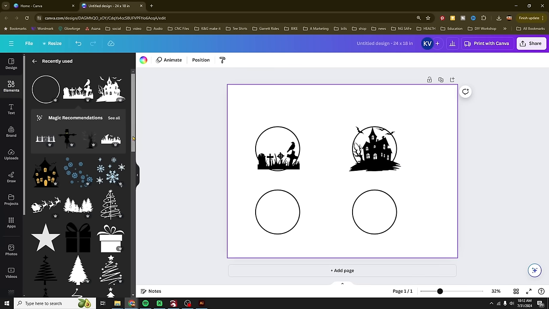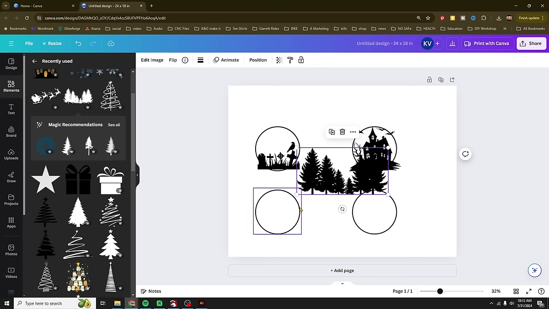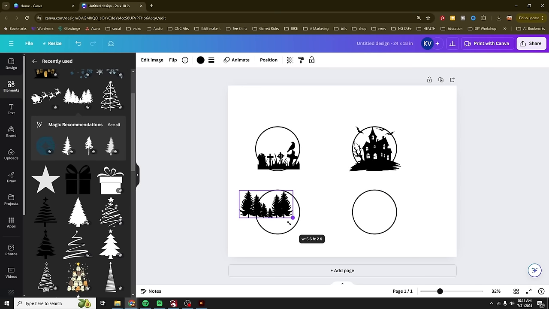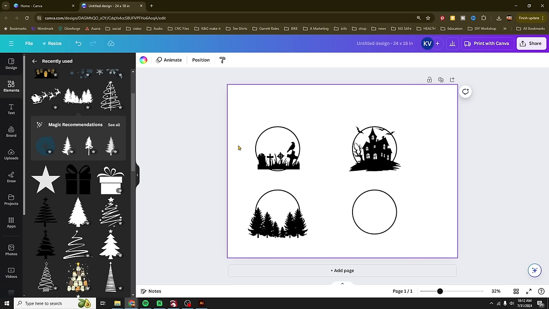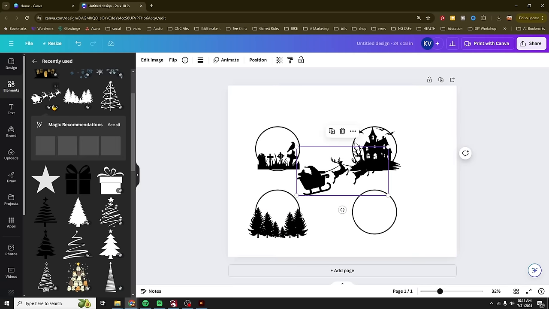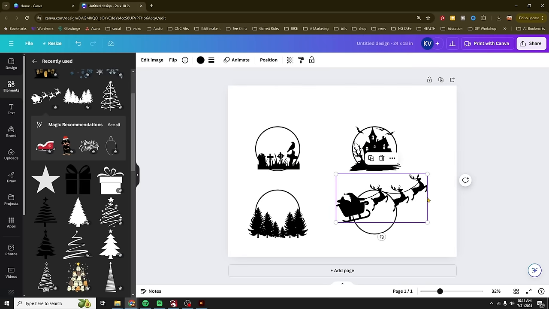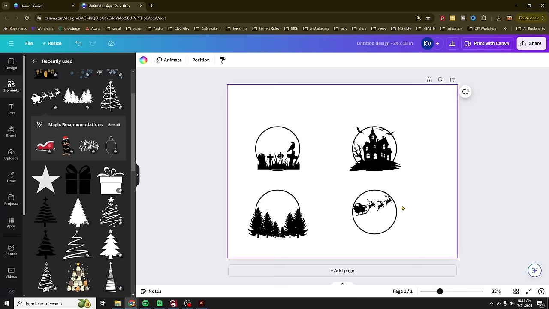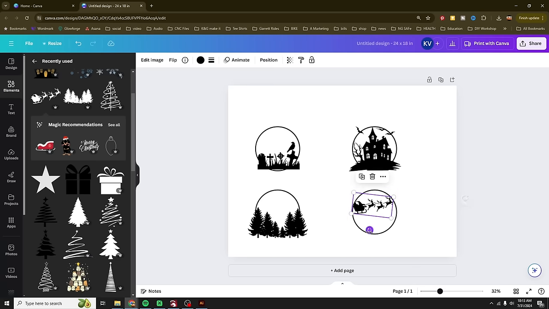Now we'll do a Christmas one. So in front, I'm gonna want some pine trees. We'll size these down a little bit. That looks good. And then in the back, we're gonna want a Santa Claus flying with his reindeer. So we'll size him down, stick him in here. Rotate him a little bit.